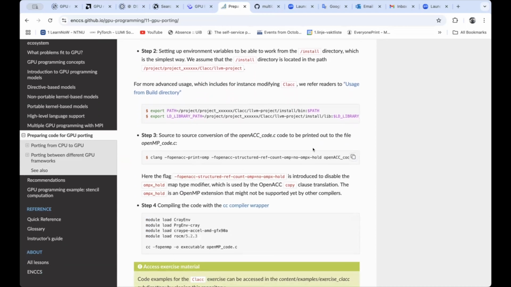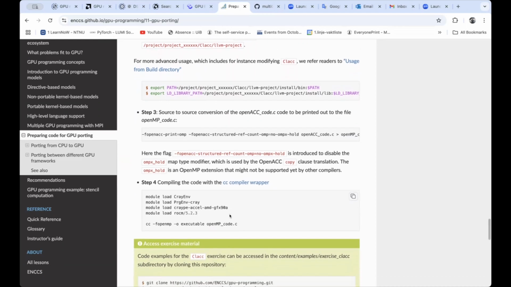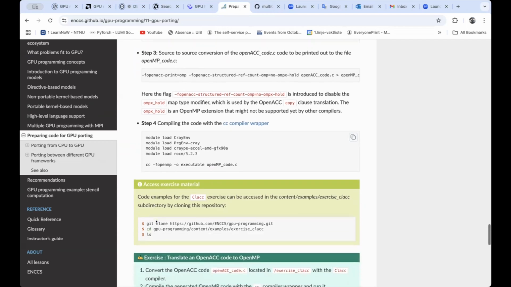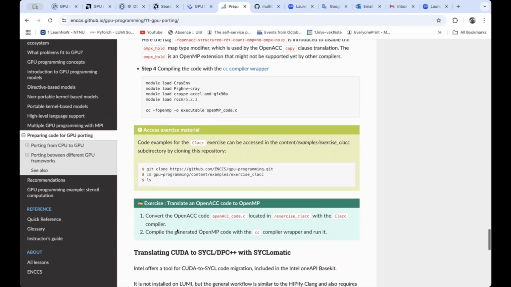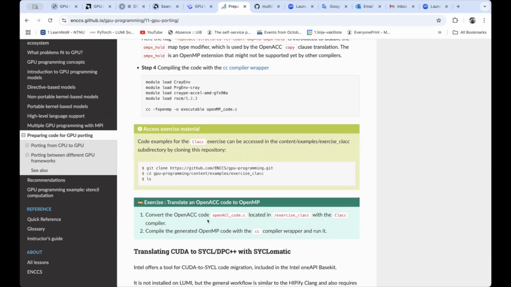Once the code is ported to OpenMP, the second step is obviously to compile it, and you can compile it as you would any OpenMP code, loading the necessary module and compiling with the wrapper CC. There is an example here that you can try. This is a very simple example that does not contain any libraries. This is probably one of the challenges that you might experience when porting code from OpenACC to OpenMP.